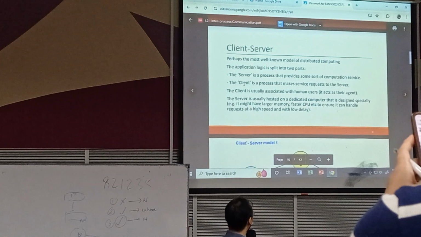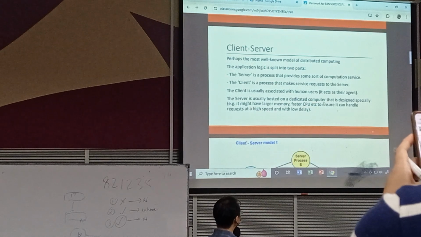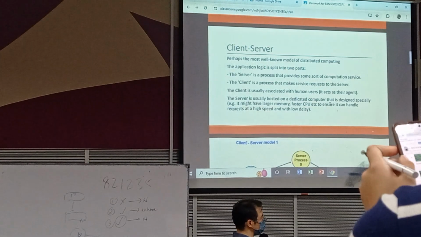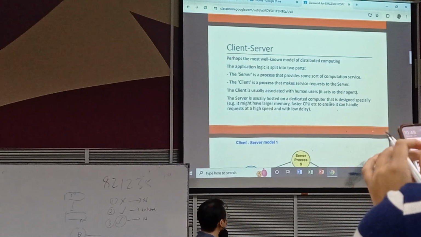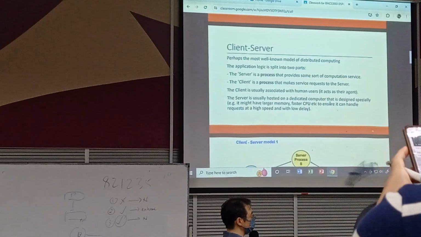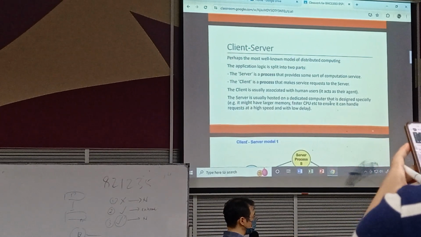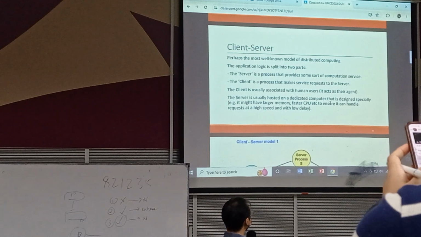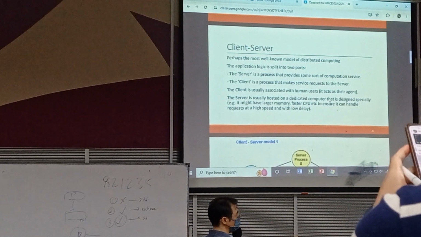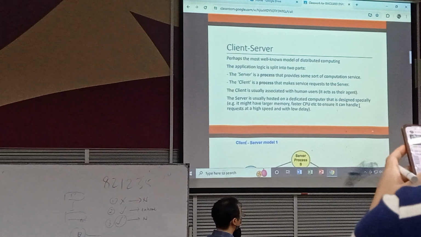So the client-server model is okay. The client is normally associated with a human, that's why you call it client. Your computer that is serving or facing the customer or the user is the one we call the client. The server is the one doing all the work. Normally it is the backend.